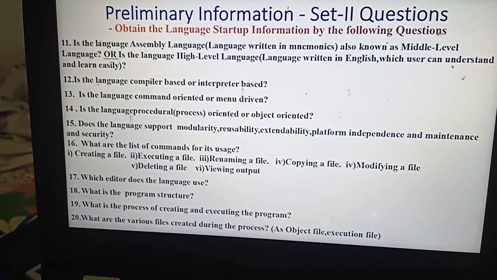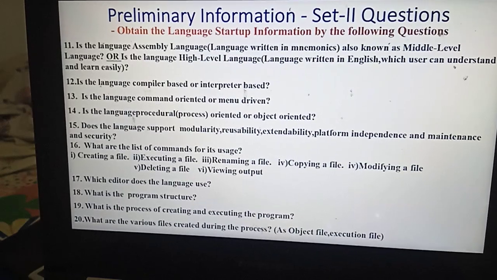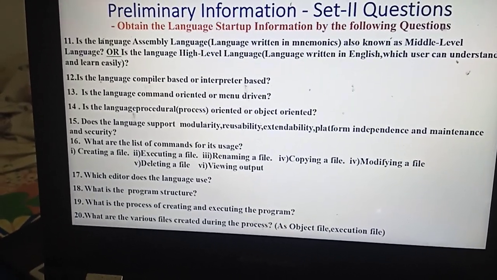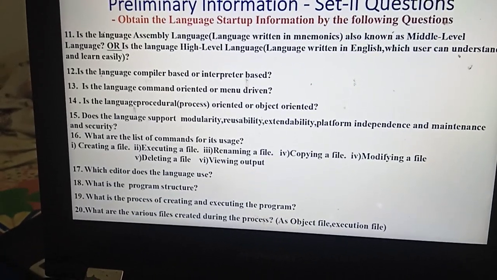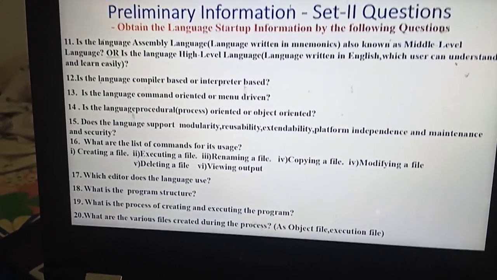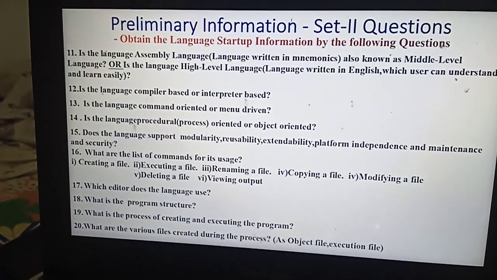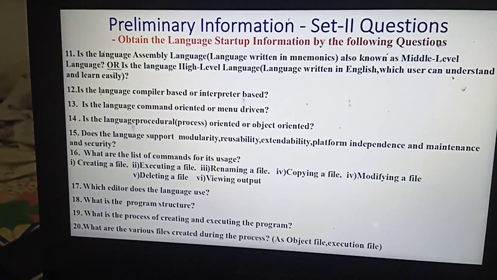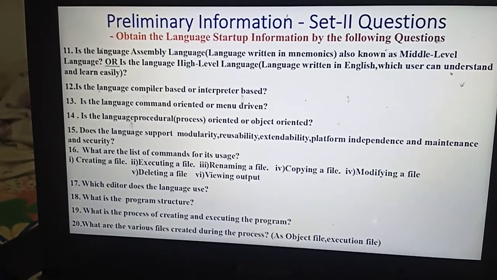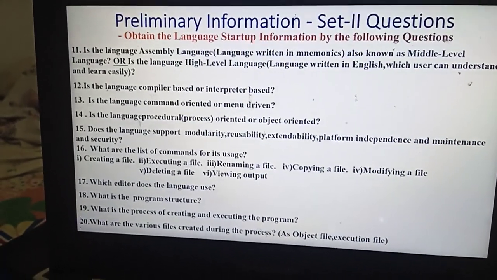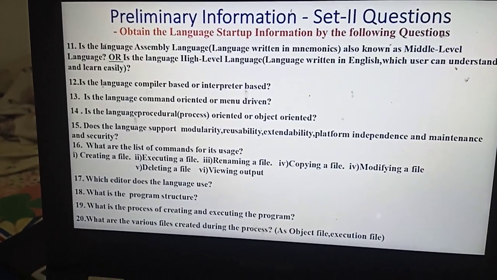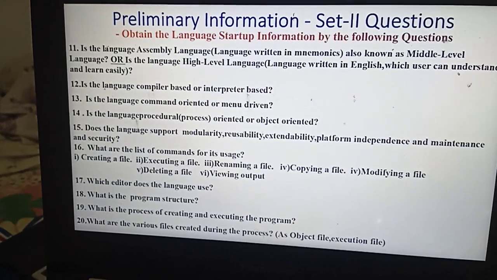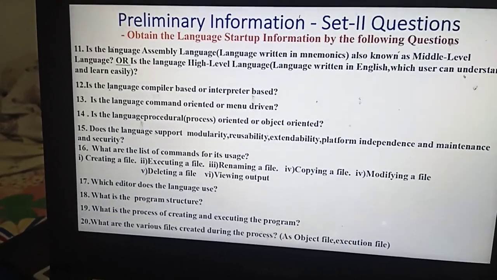The 12th question, is the language compiler based or interpreter based? 13th, is the language command oriented or menu driven? 14th, is the language procedure oriented or object oriented? 15th, does the language support modularity, reusability, extendability? Is it platform independent, and are maintenance and security provisions provided? These will enable us to learn and develop the language effectively for the correct application.